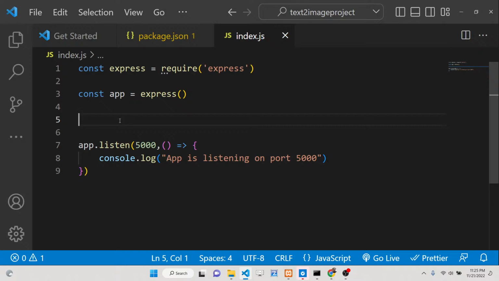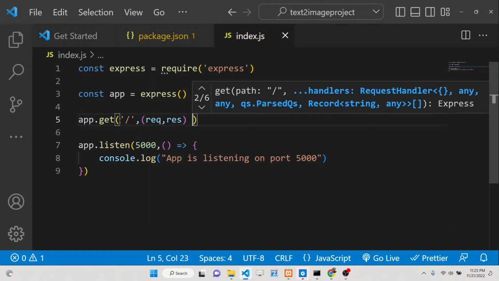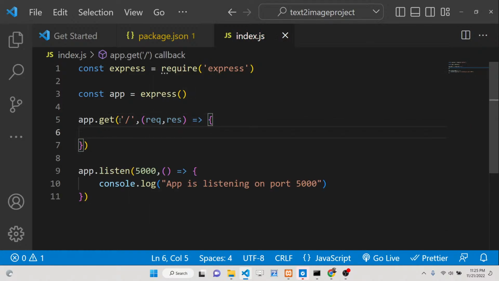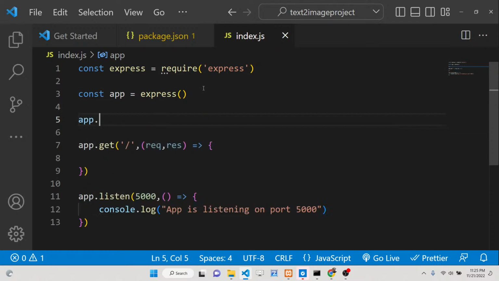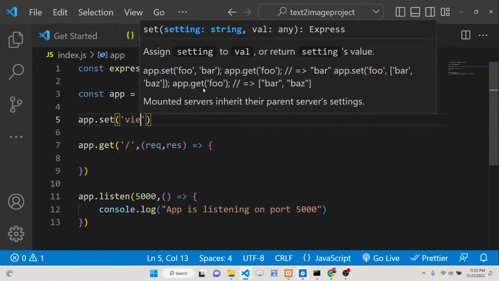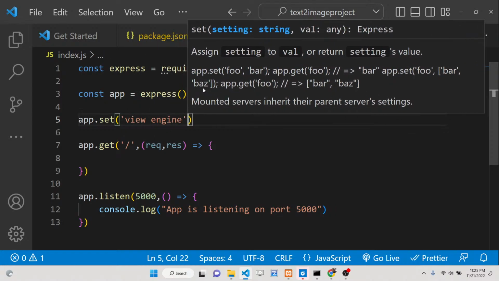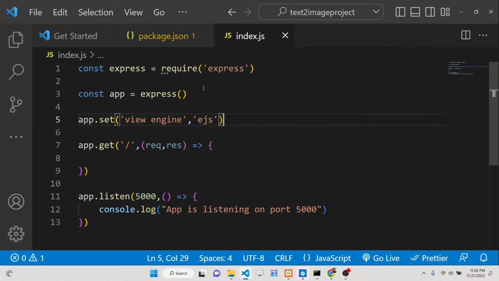So right here we can make a simple get request. When we open the home route, we will show the user a template which is index.ejs. We have installed this EJS dependency, guys. So now we simply need to set the view engine. We can set this using app.set view engine, and then we will provide ejs in the second argument.